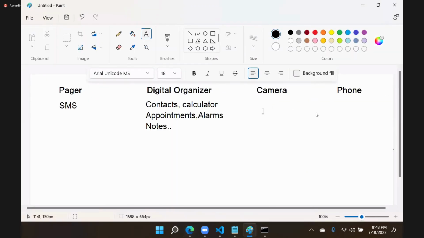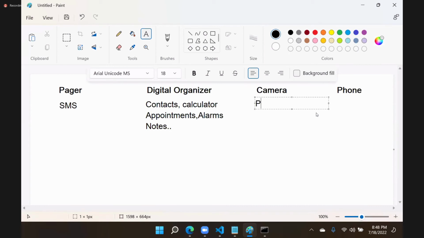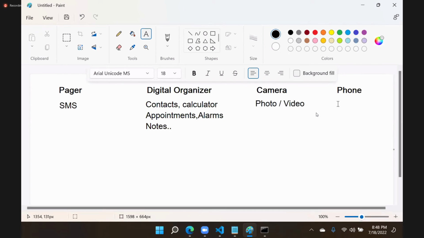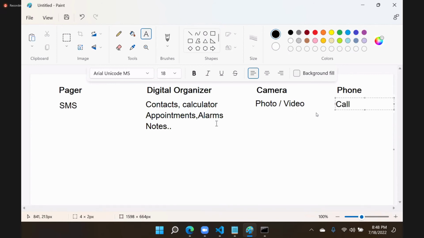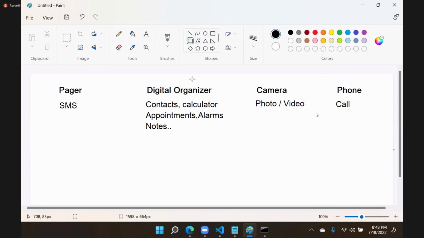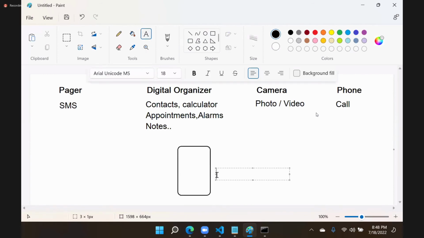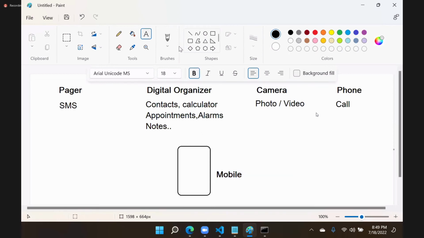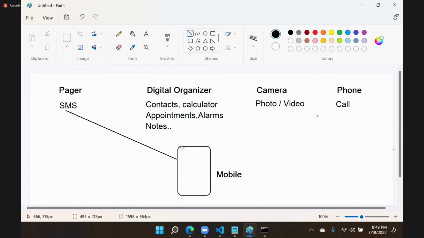We have a camera. This is for photos. And this is for videos. We have a phone. We have it for calls. Now, actually, majority of all these things are gone because of a device called mobile. Mobile is a device. It works as a pager by sending SMS. It works as an organizer. It works as a camera. It works as a phone. Mobile is not a phone.